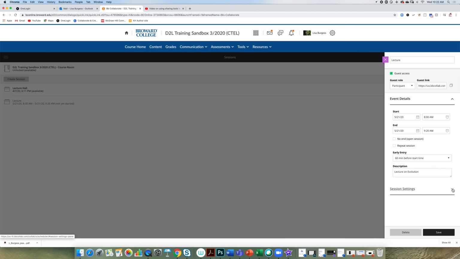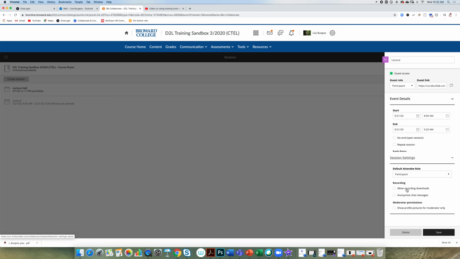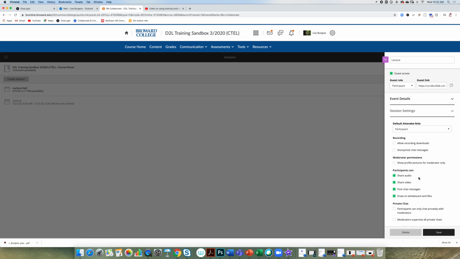In the session settings, you can select session settings. You can make some changes to what happens when people come in. You can allow students to download the recording if you want to. I just embed mine in D2L. Most students don't want to download them, so I just leave that alone. You can anonymize the chat room so that students can't see who is asking what. I don't normally do that because I like to be able to see which student is sending me a question so I can speak with them.